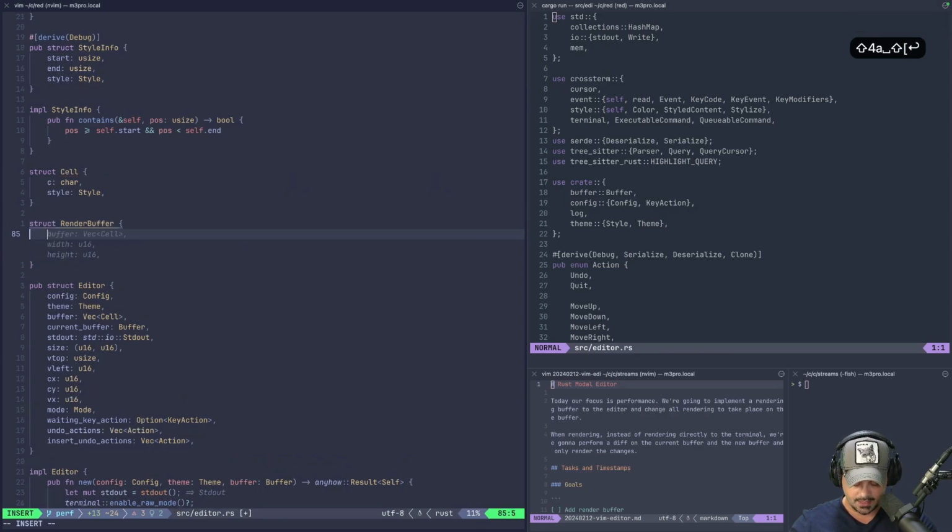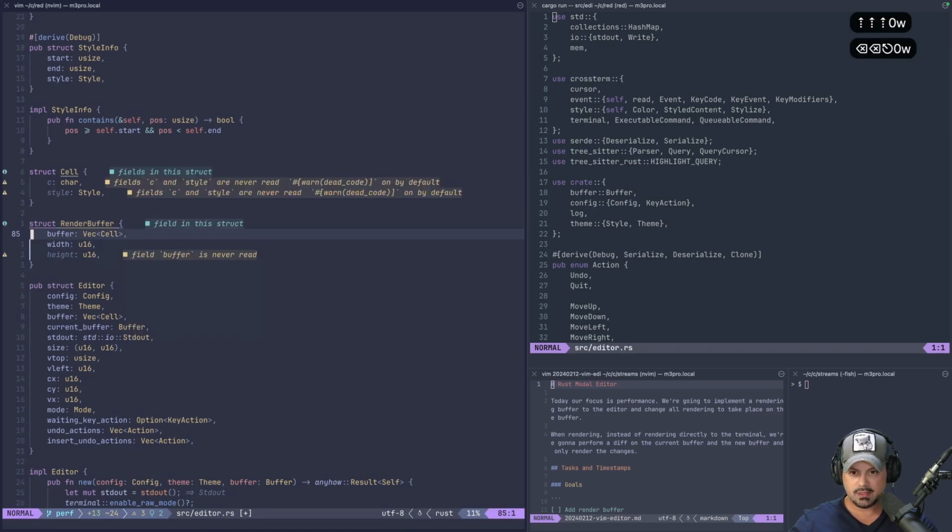And then this is going to have buffer width and height. Thinking, buffer. I think that's fine. I'm just thinking that this has to always have the same size, width times height. So let's do a new. Yeah, let's call this cells.